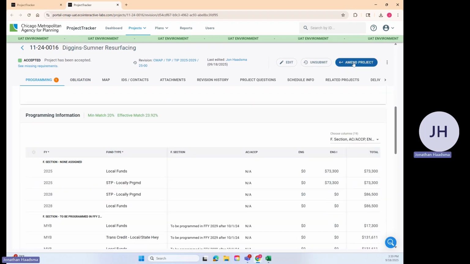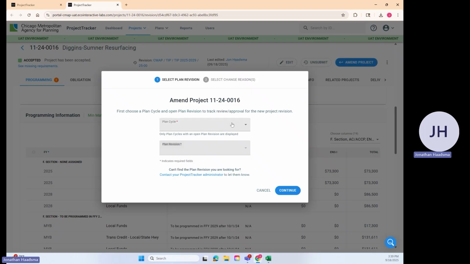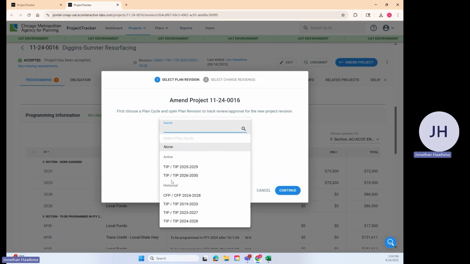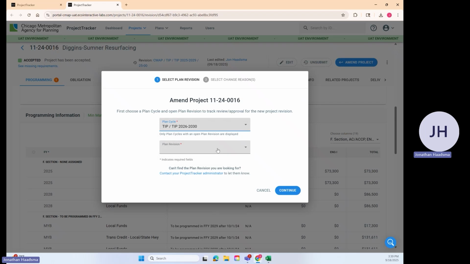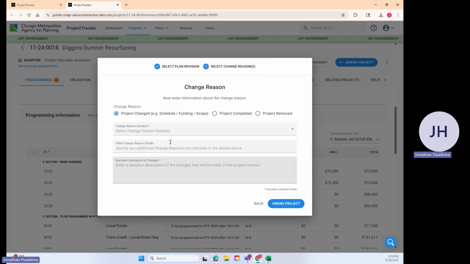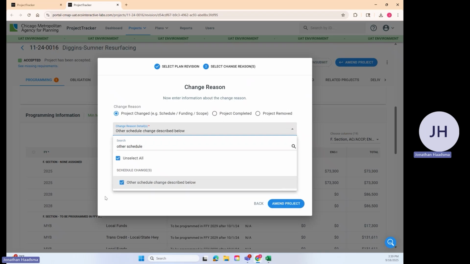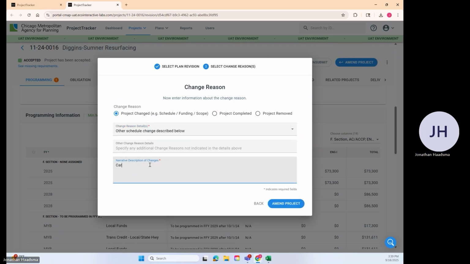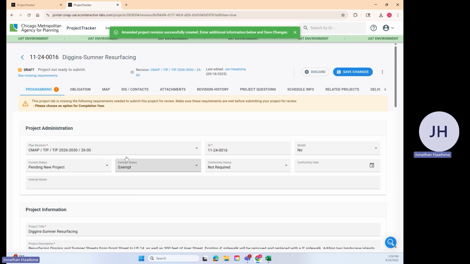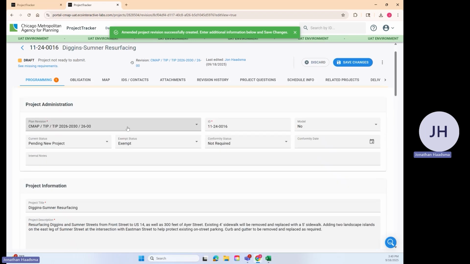So now we can go ahead and amend the project and move that funding from 25 to 26 and move the project from the 25 to 29 TIP to the 26 to 30 TIP. And again, to do that under the change reason detail, we'll select other schedule change described below. For the description, we'll put carryover. And now it will allow us to make that change.